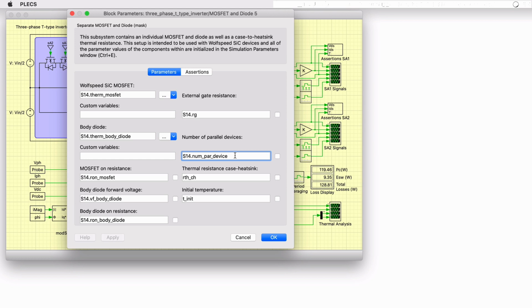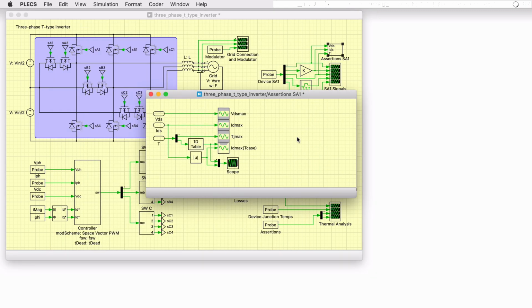By increasing the number of parallel devices, it is possible to scale up the power requirements of the system and reduce the per-device stresses. The maximum operating conditions of the drain source voltage, drain current, and junction temperature for each device are gathered from the manufacturer's datasheet and included in the initialization commands. Using assertion blocks, PLECS will provide a warning if a device is operating outside of the safe operating area by comparing the measured values during the simulation with the rated values.